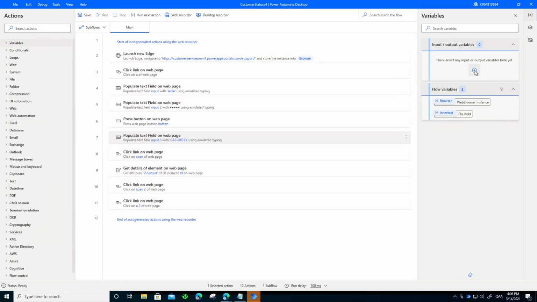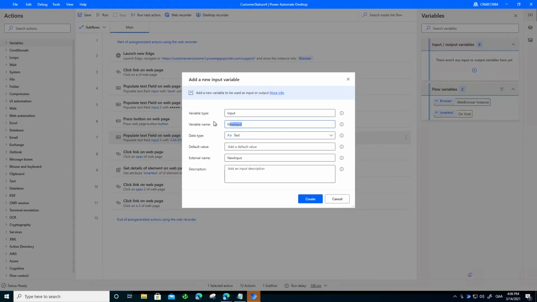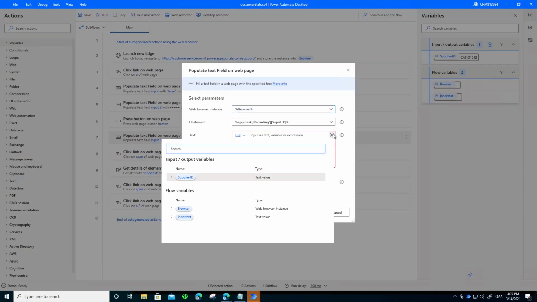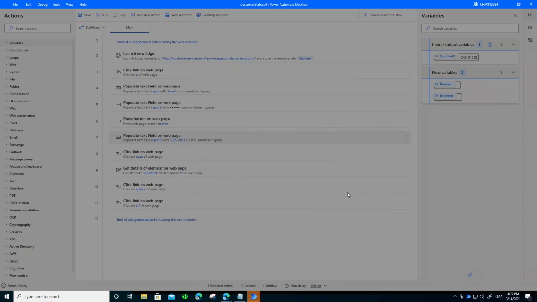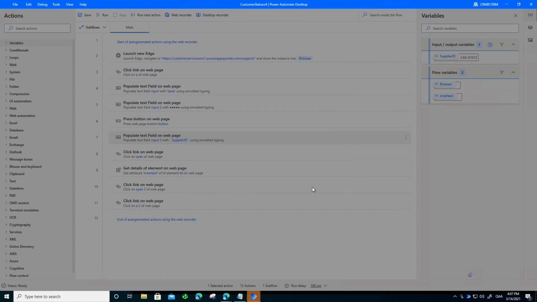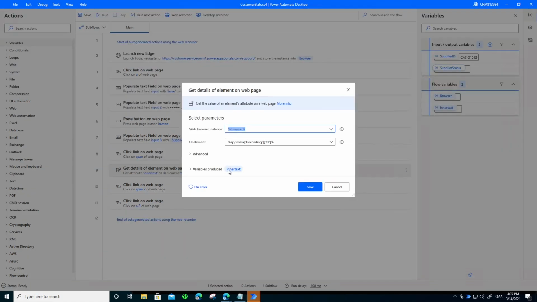Let's enhance our flow so that we also have an input and output. So for example, we'll tell our bot that this is the supplier ID that I want you to look up, and then replace it with our supplier ID. And then I will tell it to give me the status that you grabbed for the specific supplier ID.